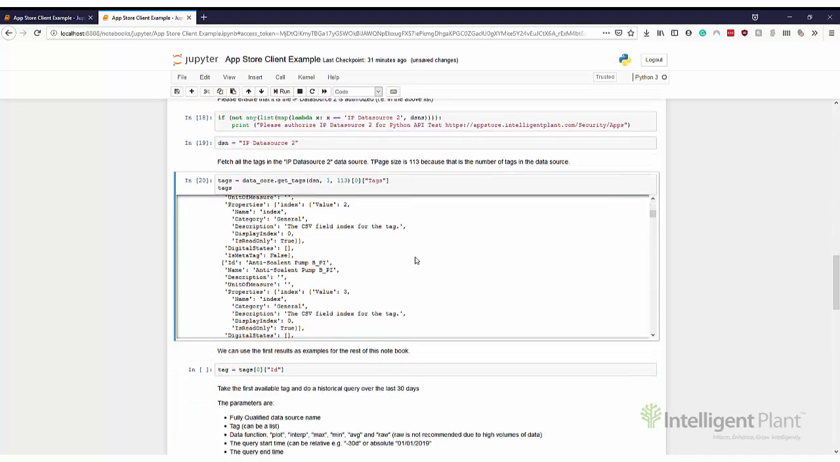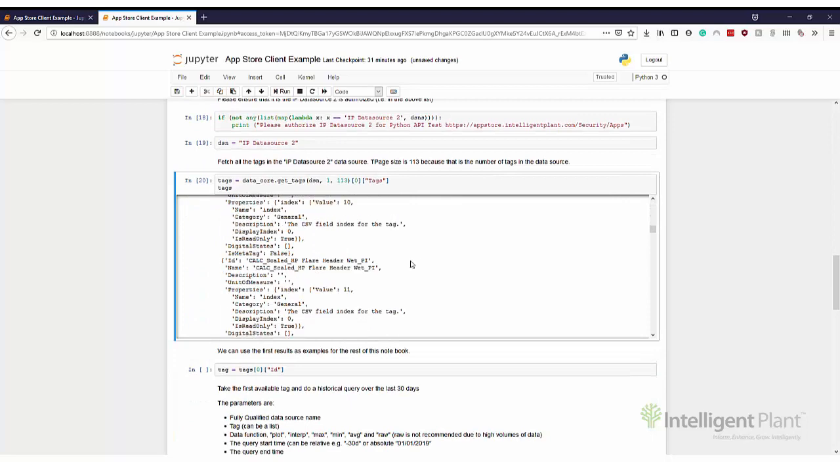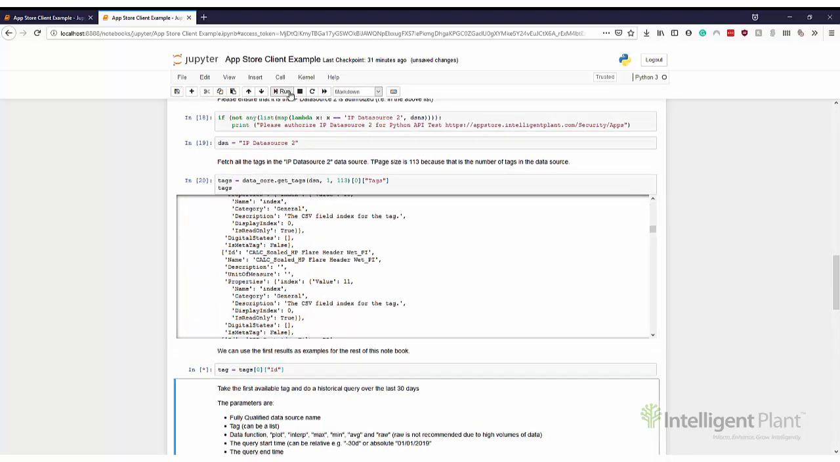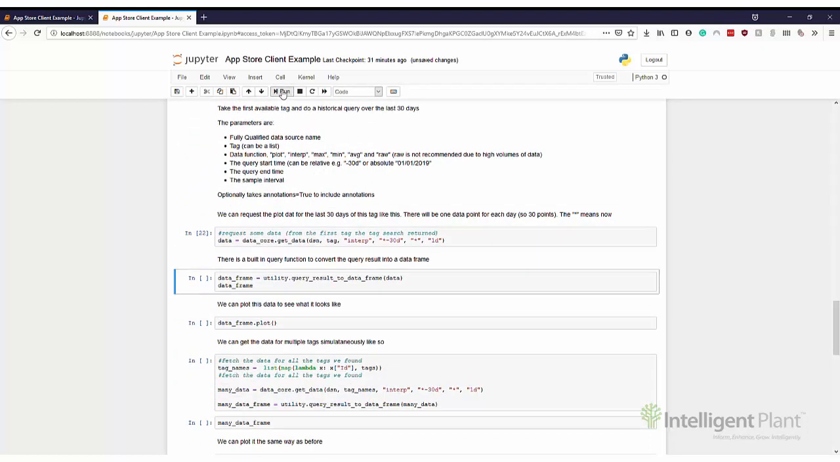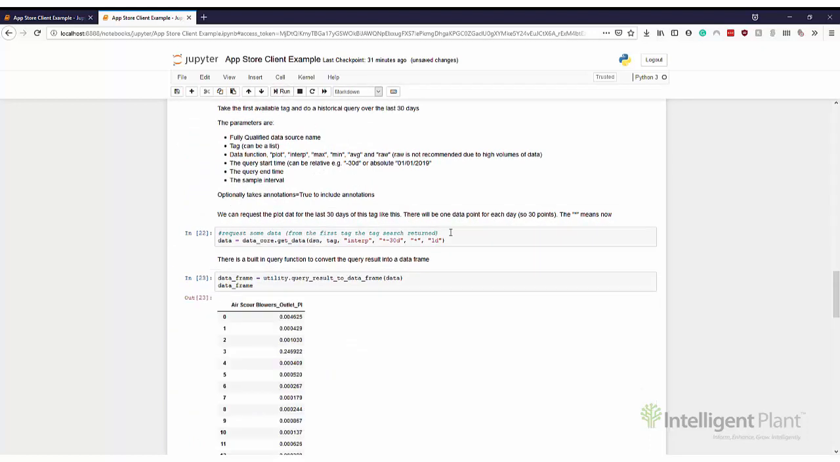We can search IP data source 2 for all of its available tags. We'll use the first tag in the data source as an example. We can now query the data source for the tag over the past 30 days.